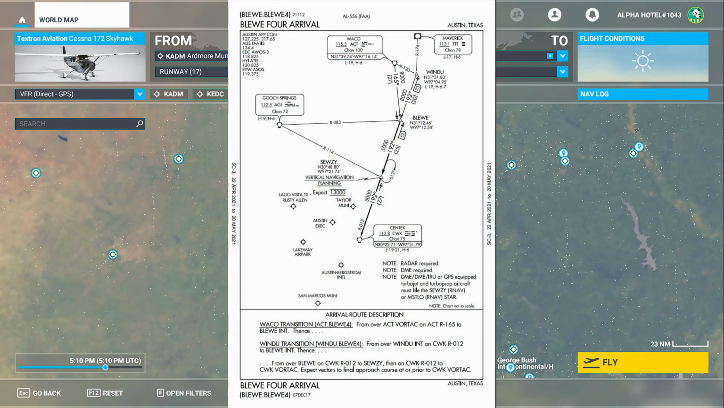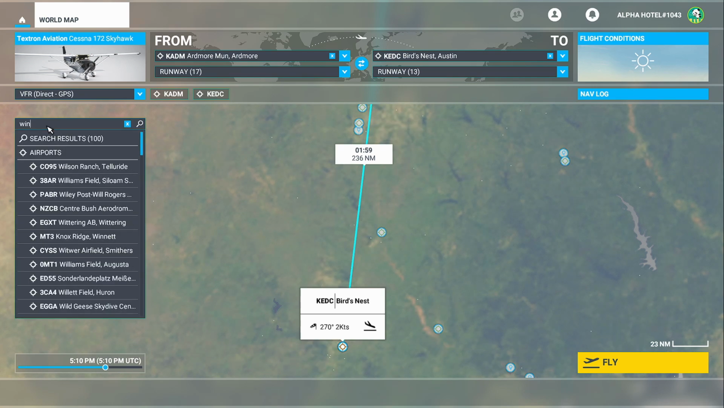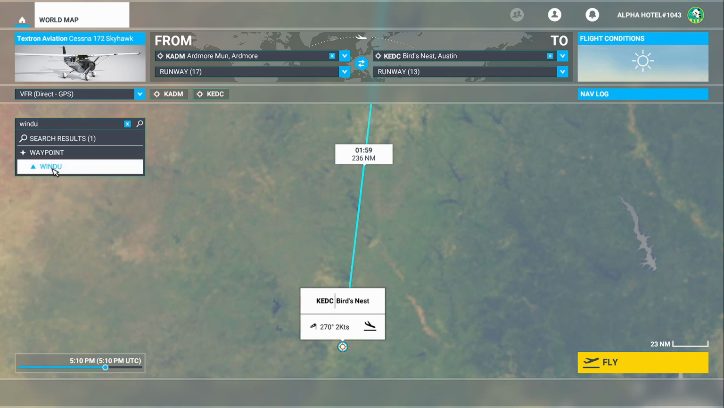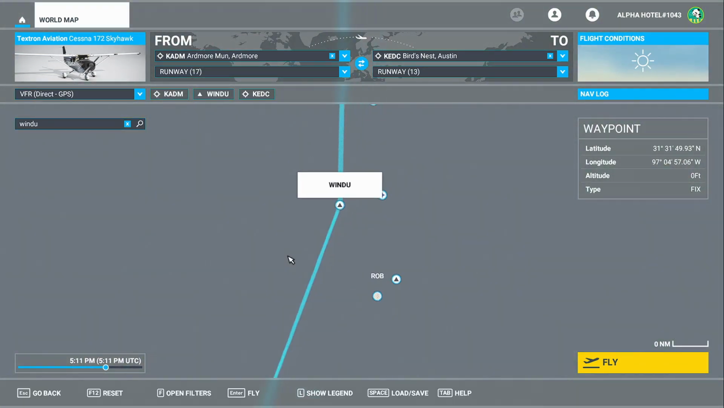So if I take a look at the chart for the Blue 4 arrival, I want to fly it from the Windu transition. So the fixes I'm going to fly and the order that I'm going to fly them in is going to be Windu, and then Blue intersection, and then Susie intersection, and then the arrival terminates at Syntex VOR, or CWK. So I go back to the flight planner, and again, we can use the search function to find these fixes. A lot of times, if you don't know where they are, that's the easiest way to find them.